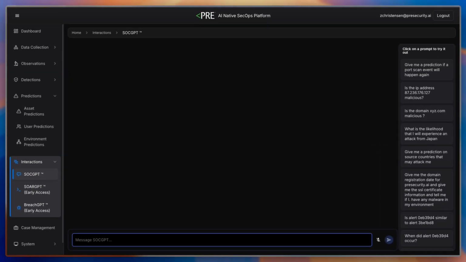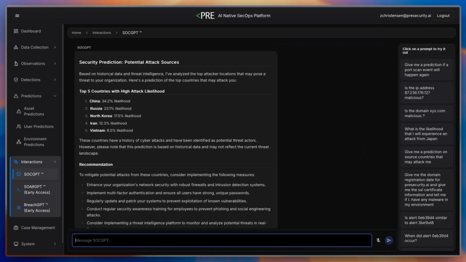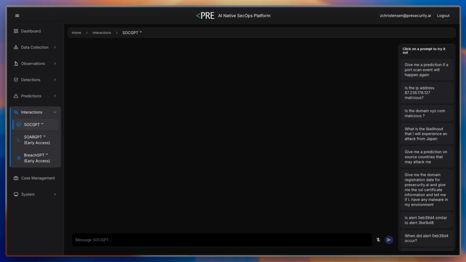SOC GPT allows us to ask questions about our environment, so we can gain situational awareness or if we need to interrogate our data. For example, we can ask SOC GPT, give me a prediction on source countries that may attack me. Using historical data combined with threat intelligence, SOC GPT is able to provide which countries will most likely continue to attack me. Recommendations are again provided to mitigate these potential attacks. This can also be turned into an actionable report, allowing us to share our findings with stakeholders. We can also use voice input to interact with SOC GPT.